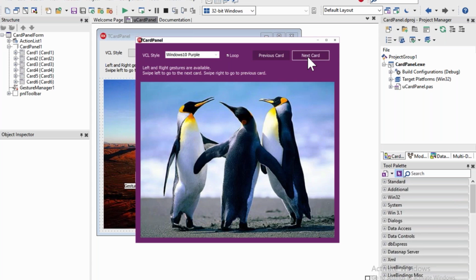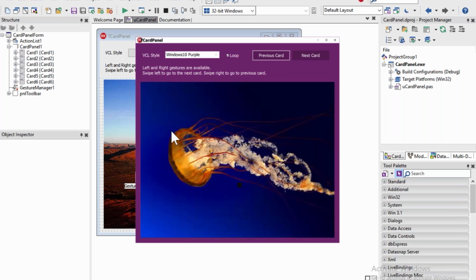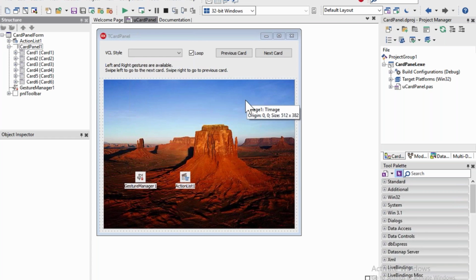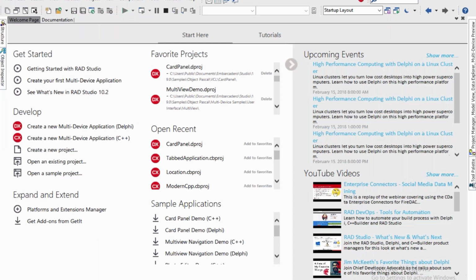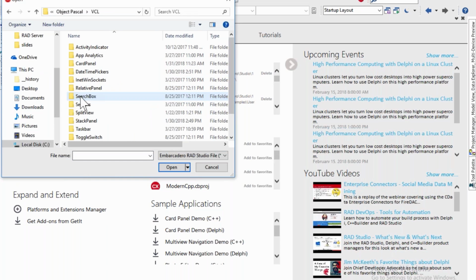And we could either use the buttons to advance to the next or previous card, or swipe back and forth. That was the new CardPanel component. And you could think of it as a page control without any tabs, or an easy way to create a wizard style user interface. The next VCL control we added, and all of these samples you can find from opening a sample project under Object Pascal VCL, is a control called StackPanel.